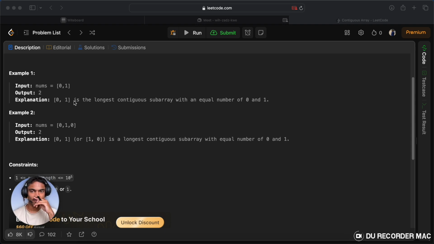Firstly, we don't need to return any indexes. We definitely need to know the indexes so that we can find the length. Length is a property of index. In this example, we can see that the answer can be either this one or this one, these two.